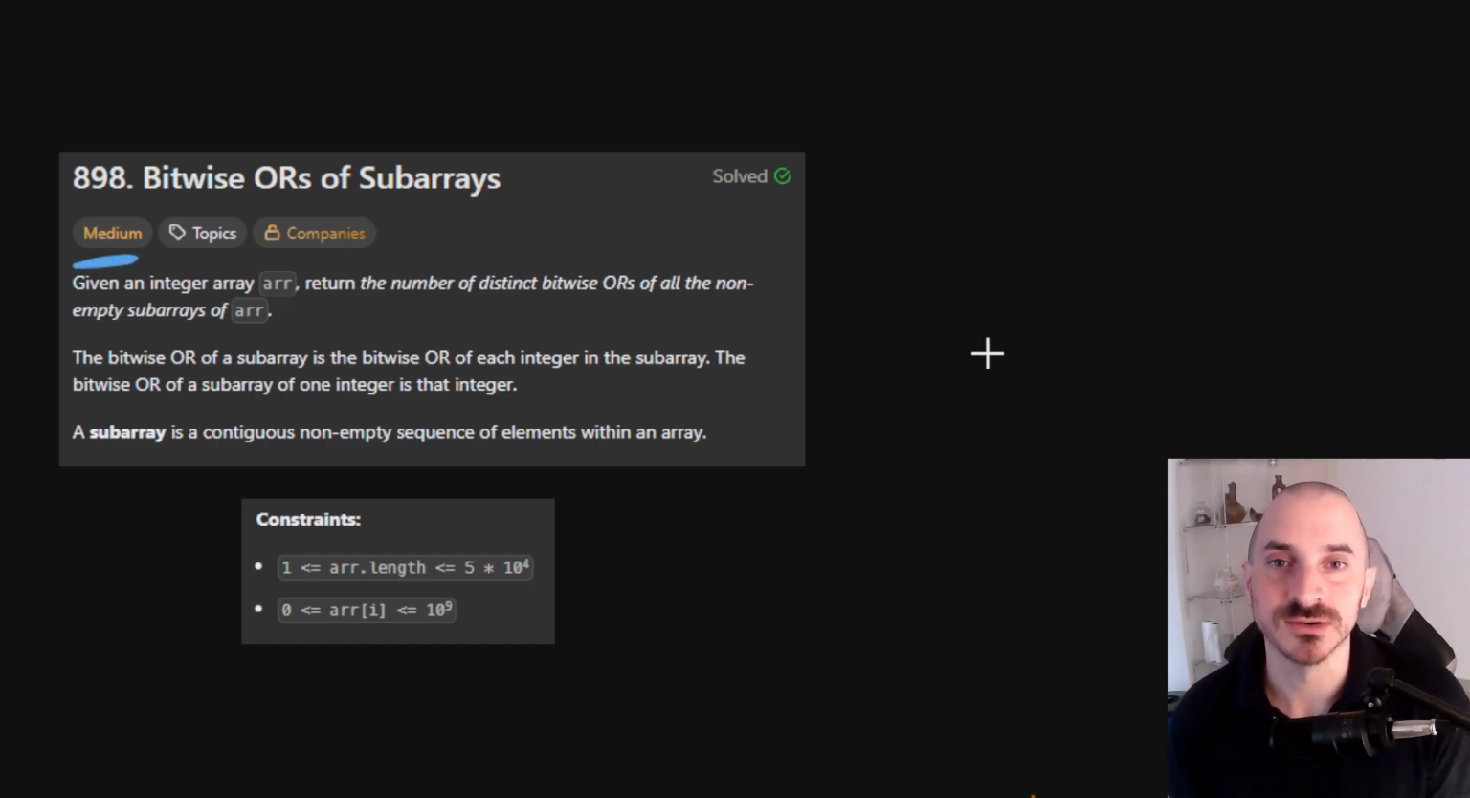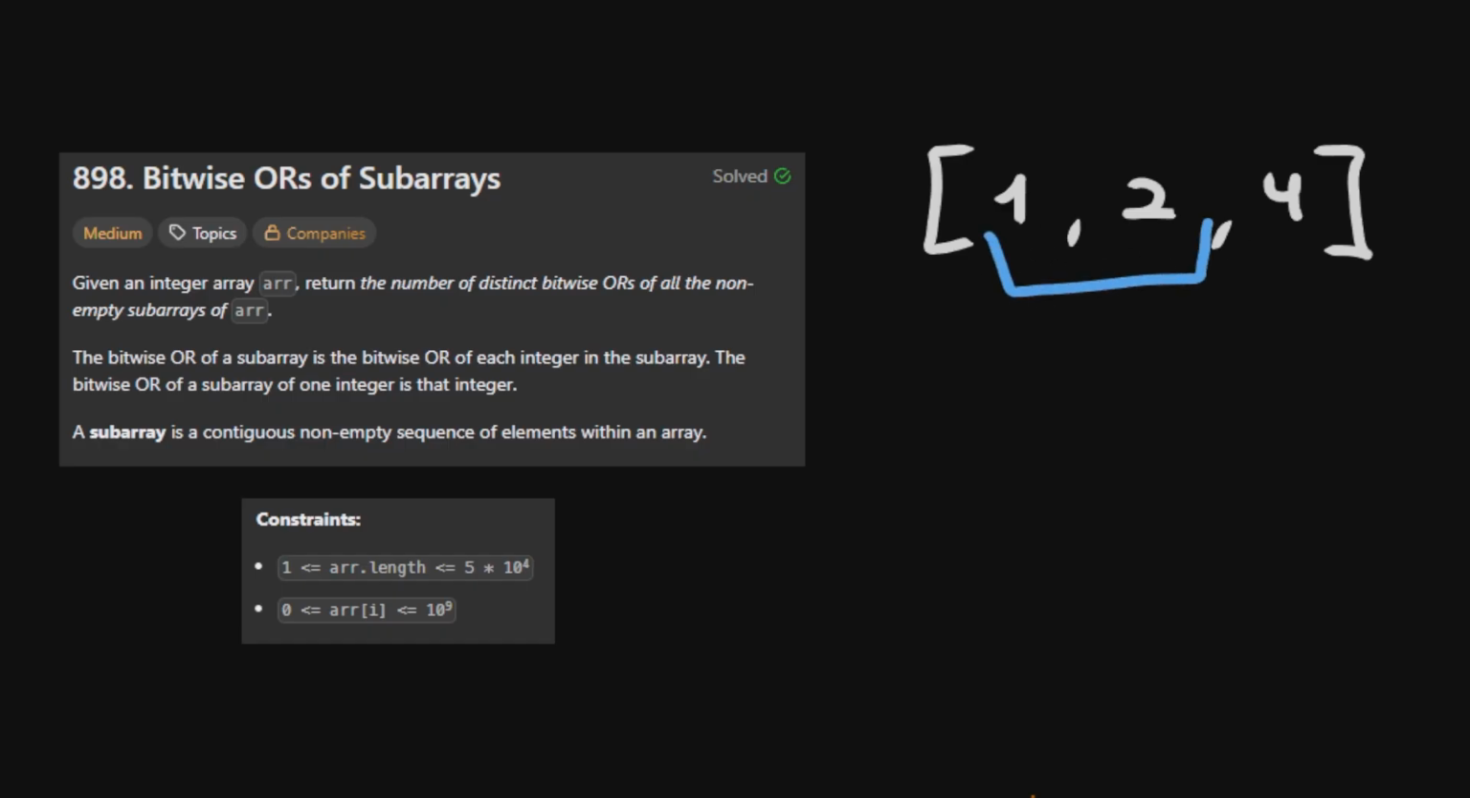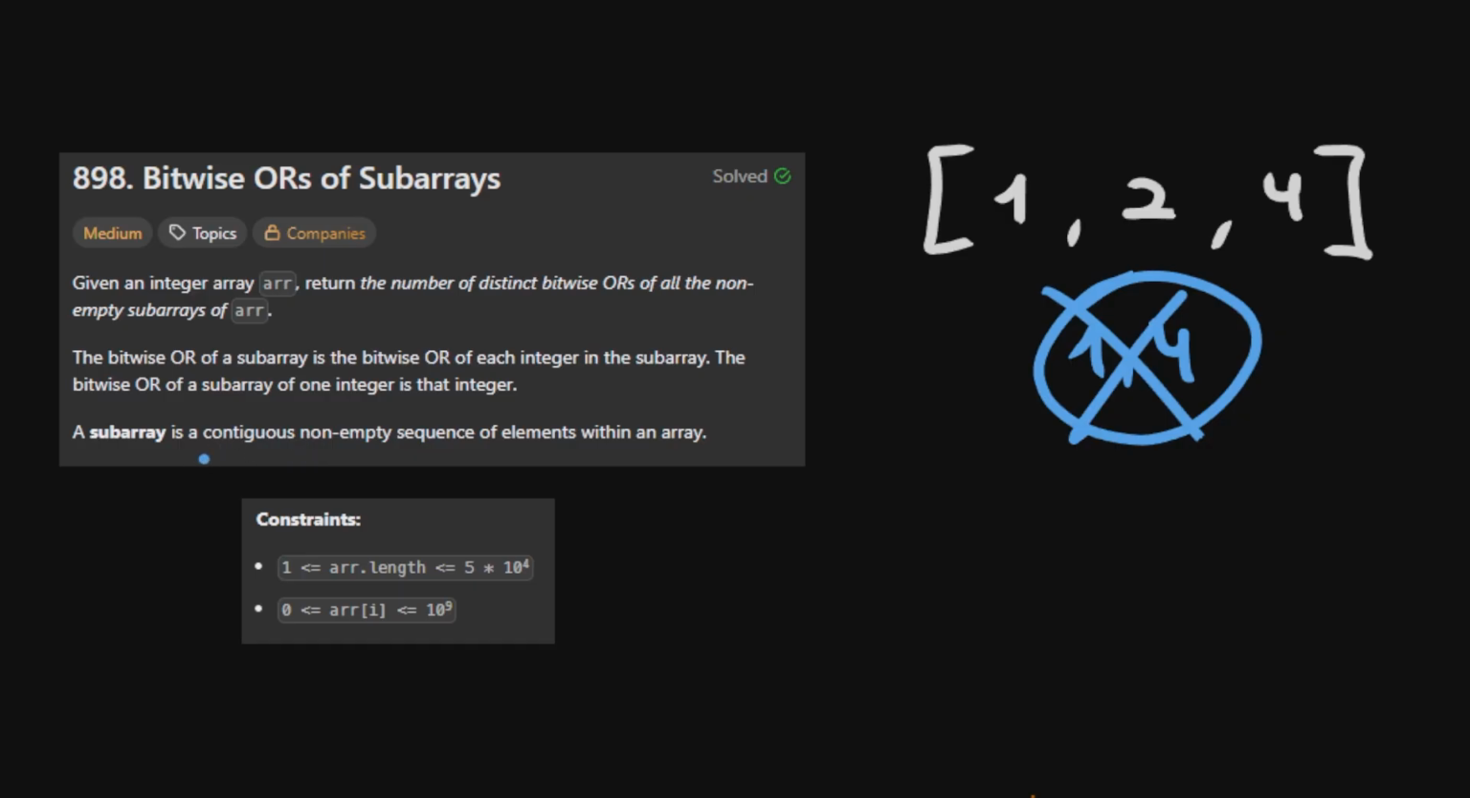So let's start. We are given an integer array and we need to return the number of distinct bitwise OR of all non-empty subarrays in this array. In case you don't know what a subarray is, it's a contiguous non-empty sequence of elements within an array. So this is a subarray, this is a subarray, but we can't form a subarray with 1 and 4 because these elements are not contiguous.